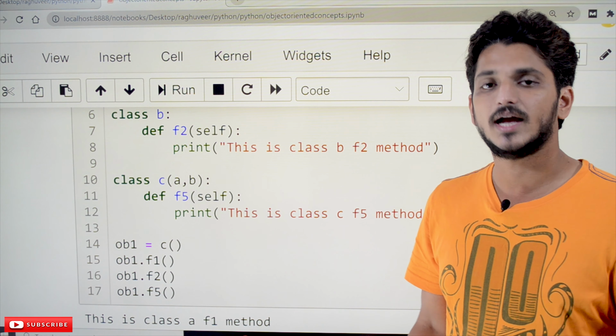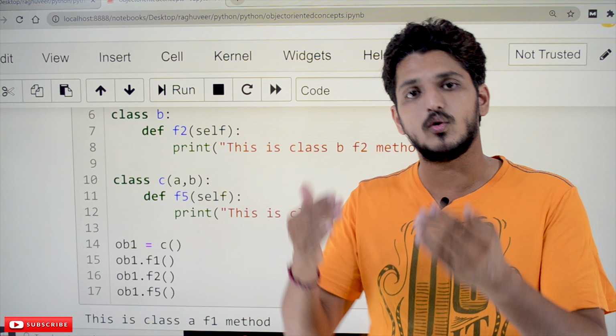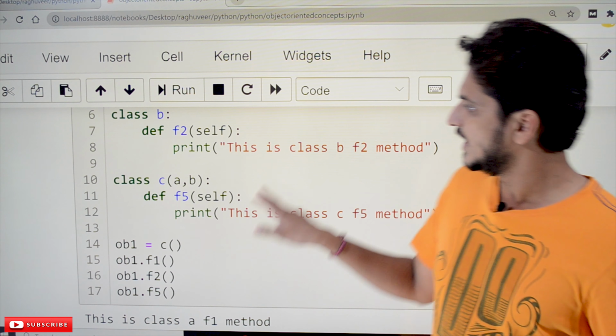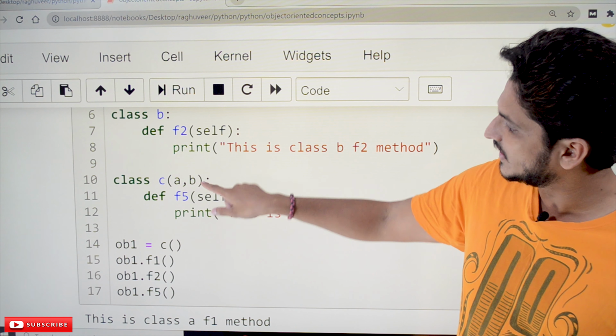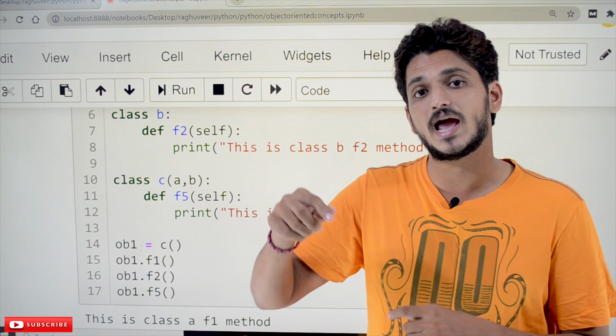This is a very basic level understanding of inheritance. In our next class, we will go deep into the concept of method overriding. That means if the inherited class and the parent class both have methods with the same name, how will Python access those methods? All these concepts, and how to access the constructors and instance variables of the parent class and child class, will be discussed in our next class.